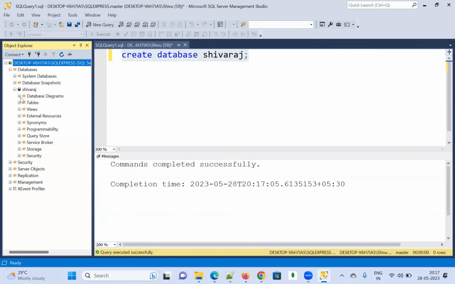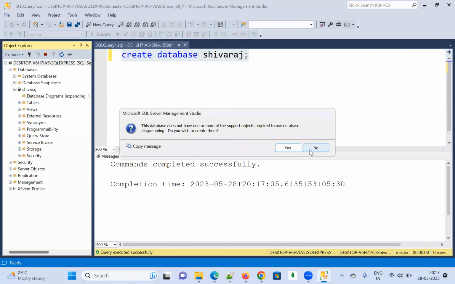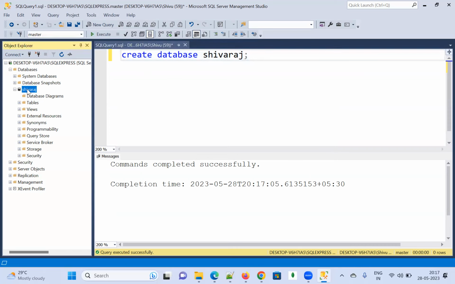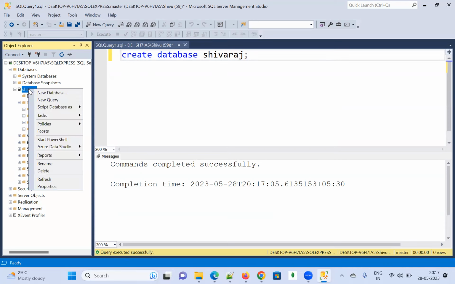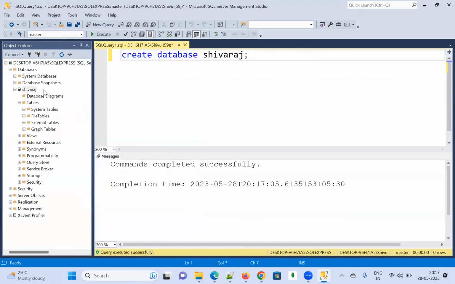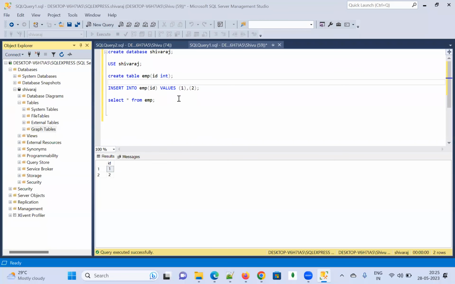Under the database diagram, nothing is there, right? And no table is there either, right? So I will go ahead and create the table here. Okay. As you can see, the Shivraj database has been created.